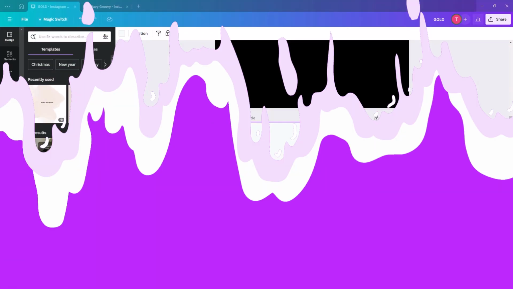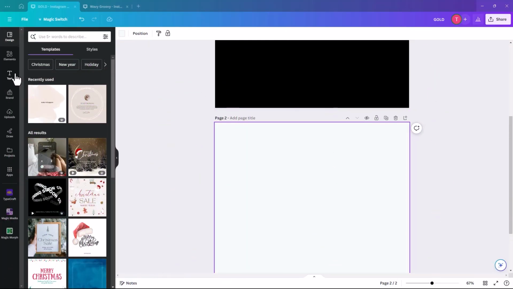So the next text effect I'm going to show you is Wavy Text. This is also super easy in Canva, because Canva have introduced an app called Typecraft, which allows you to warp and distort any kind of text. And the great thing is Typecraft is free for everyone to use. You don't need Canva Pro, which is super.